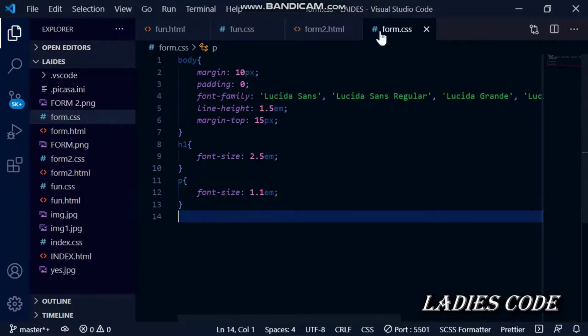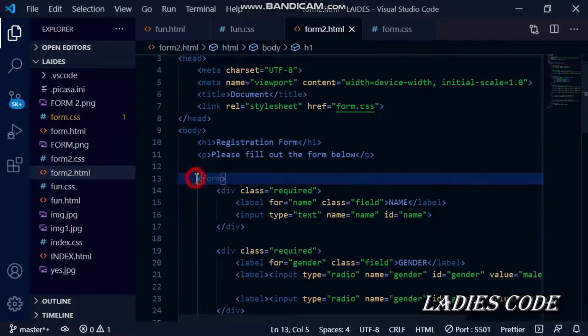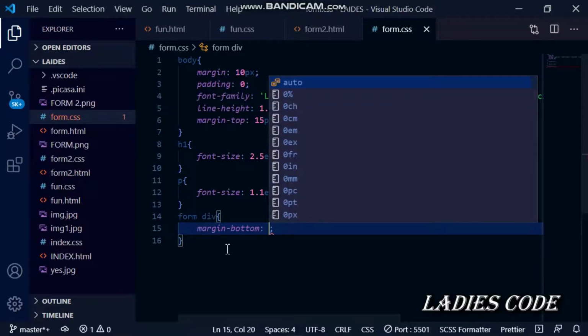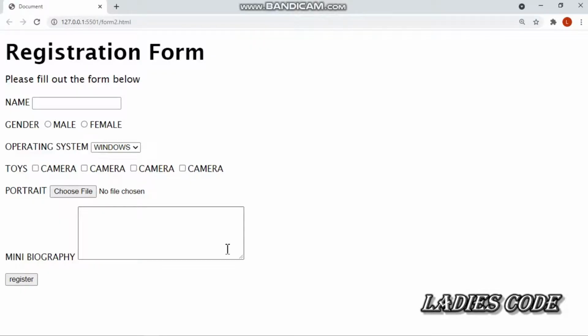Okay, after the paragraph, I'll be going for the form div. What do I need to set for the form div? This is the form div. After my paragraph, I included my form tag, and under the form, I have different divisions there. We have divisions for name, for gender, for type, for choice, for operating system. So whatever I set now will be applied to all the divisions under the form tag. For the form div, I'll only be setting margin bottom. Let's say 1 em. What do I mean? Can you see the space between each line? The space from one line to another is extended.